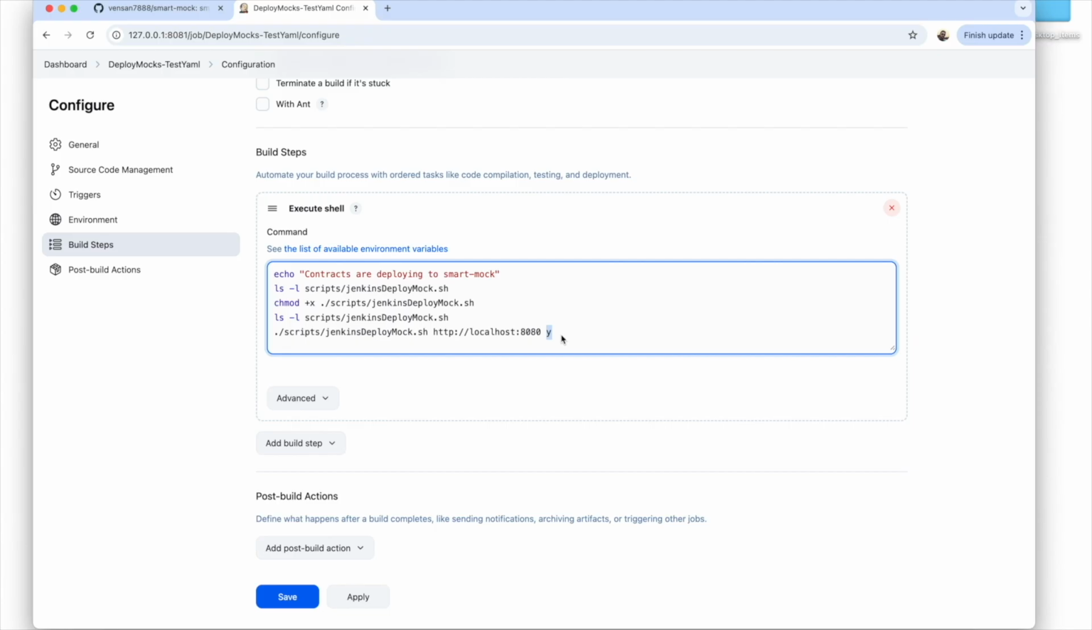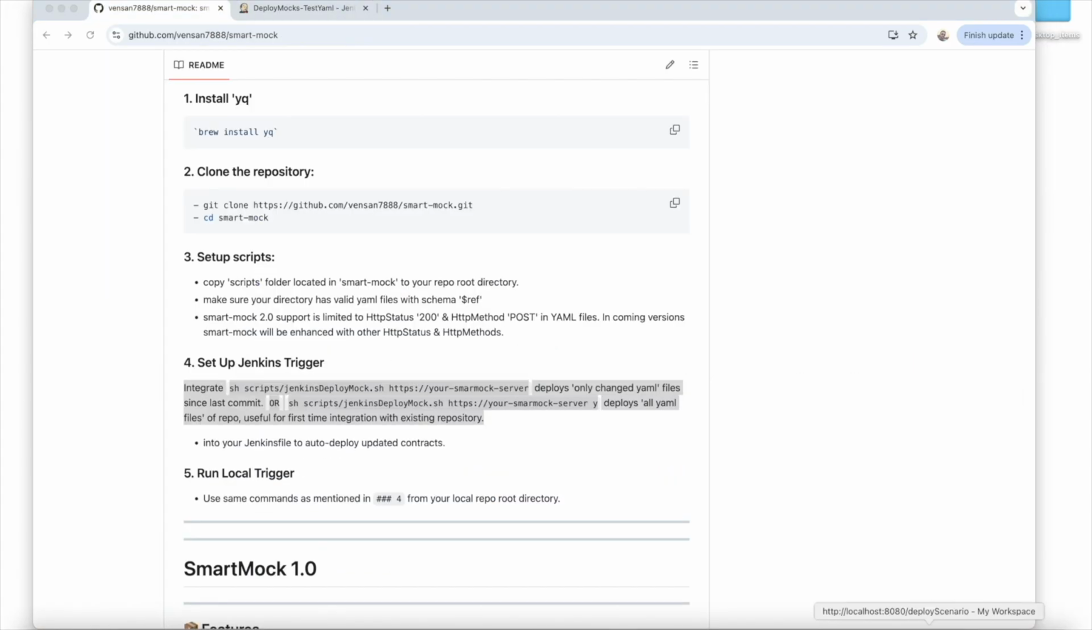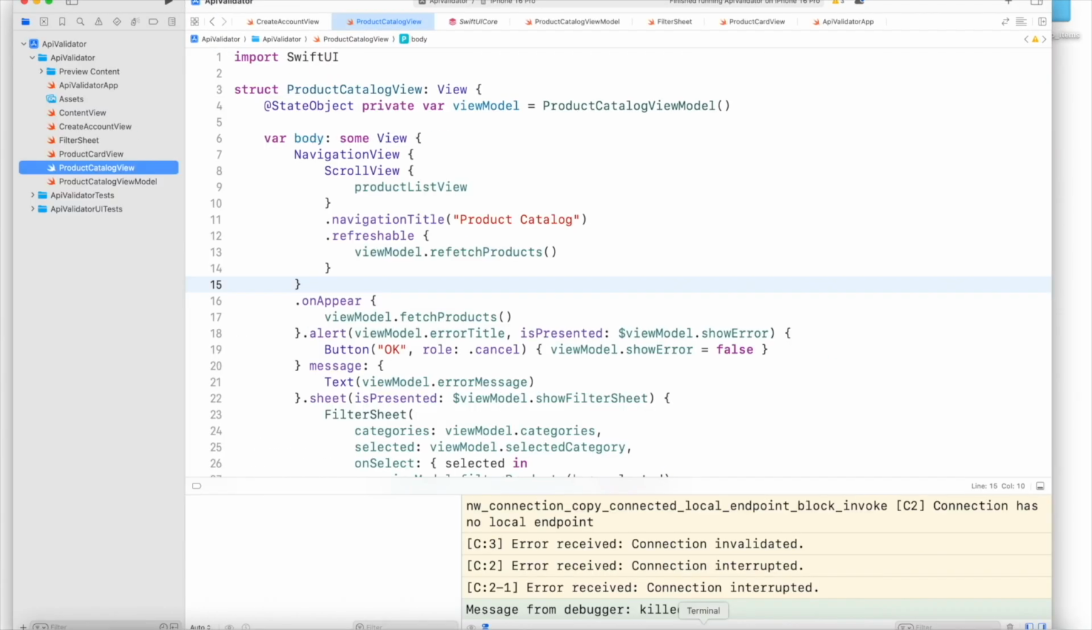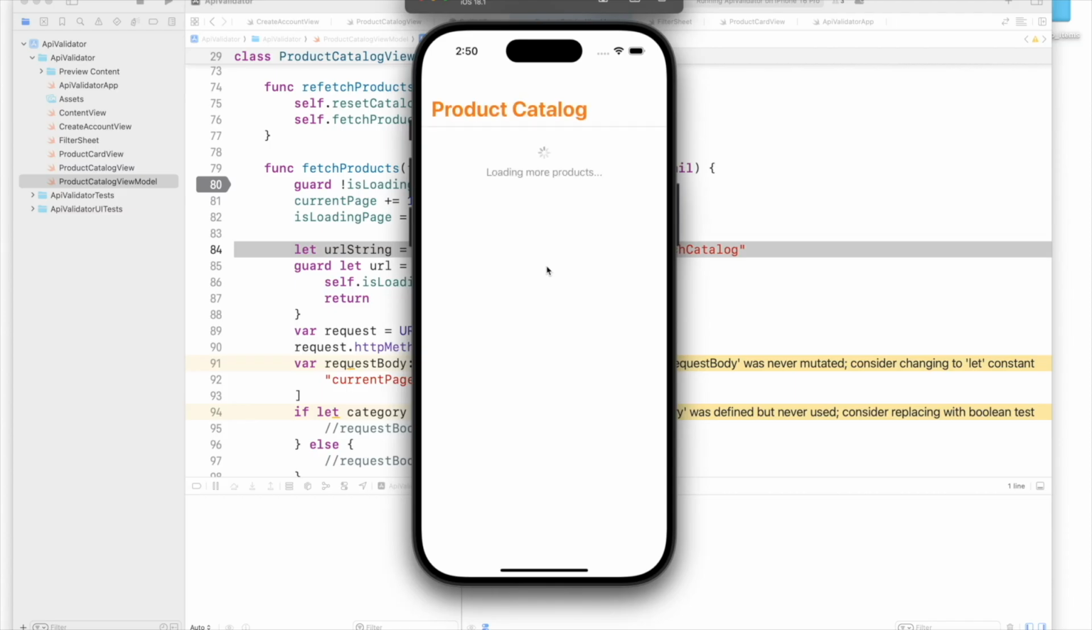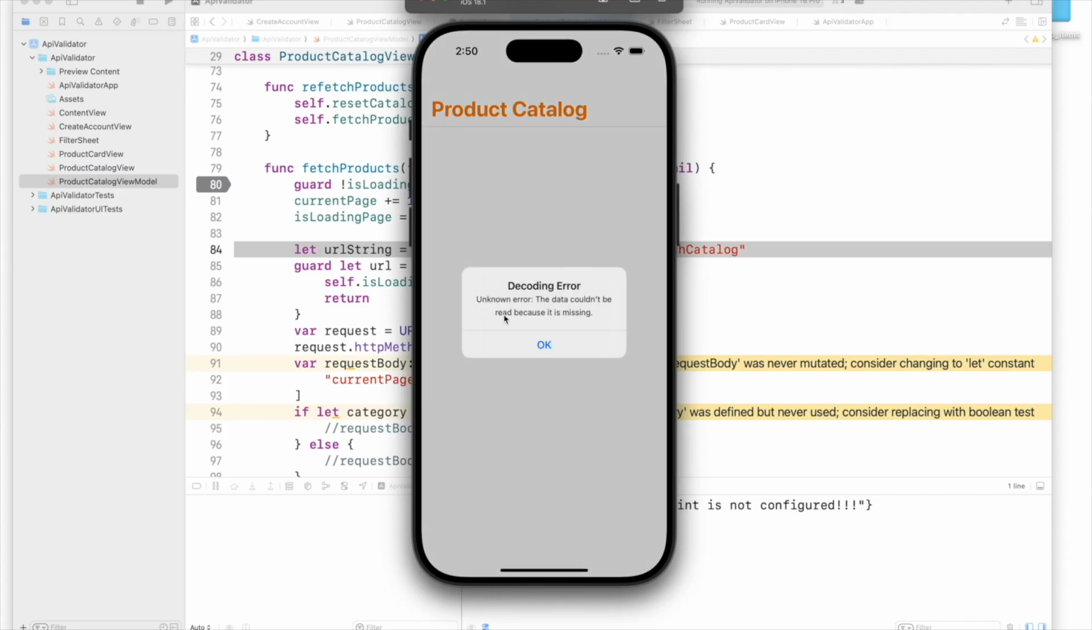As we haven't configured any mock in the smartmock system, we will run the frontend application to fetch a product catalog, pointing to the smartmock system with the fetch catalog API. The app received an error: the data couldn't be read because it is missing. The error is because there is no mock configured in the smartmock system yet.